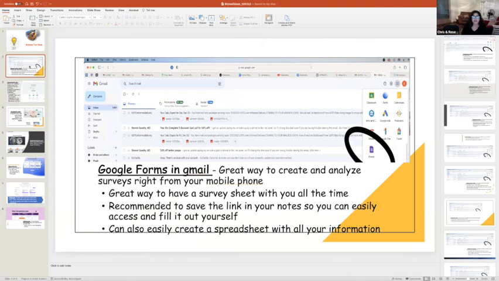It's a great way to have a survey sheet with you at all times. My recommendation is for you to save the link in your notes so you can easily access and fill it out yourself. You can absolutely send the link to someone. The problem is, you know how people are. It's like giving them a survey sheet and saying, hey, fill this out and give it to me next time I see you. And they never do, right? In most cases, very rarely will they fill it out.